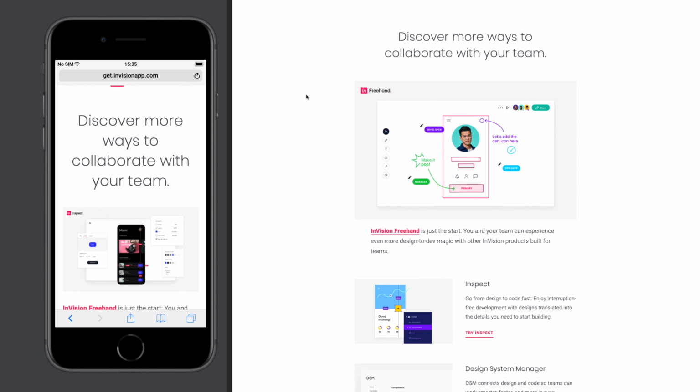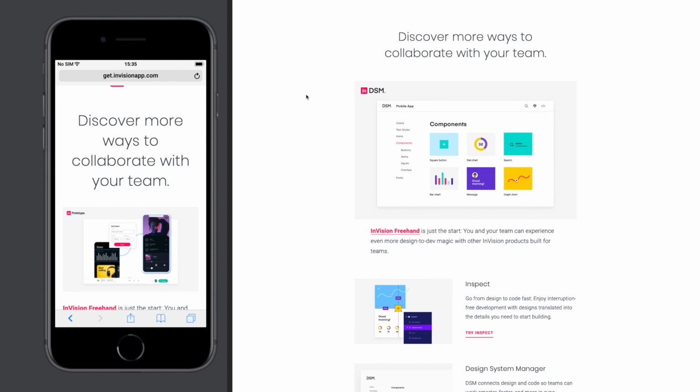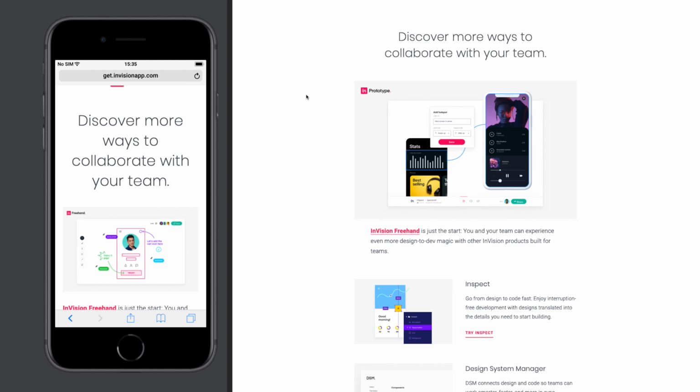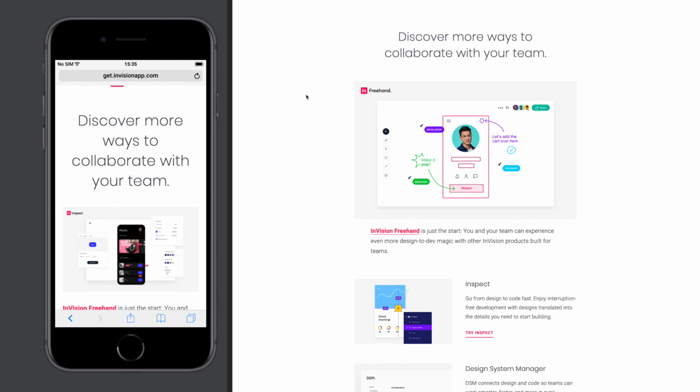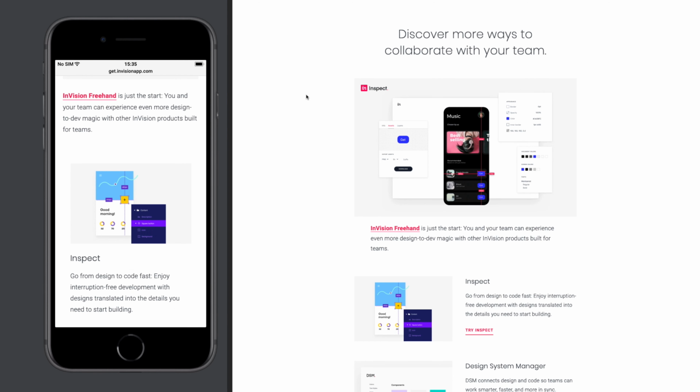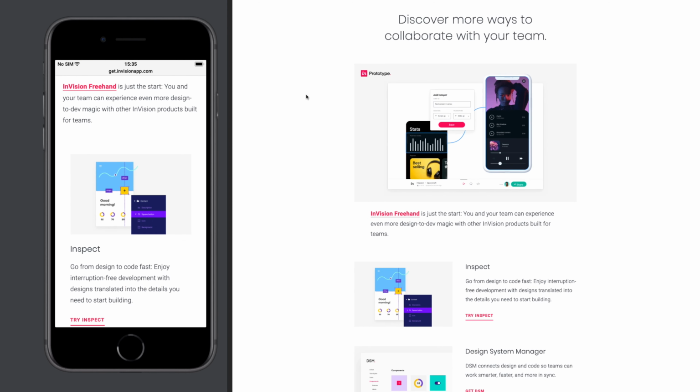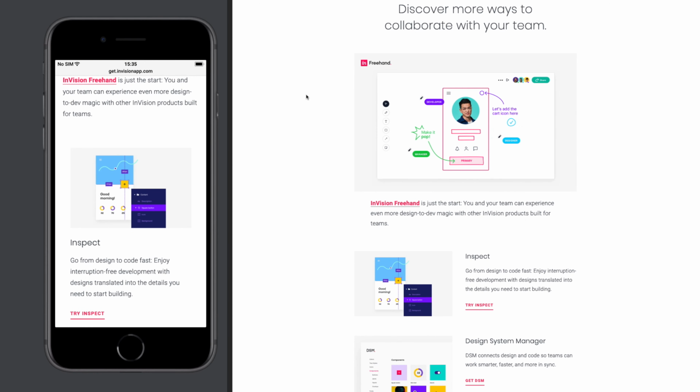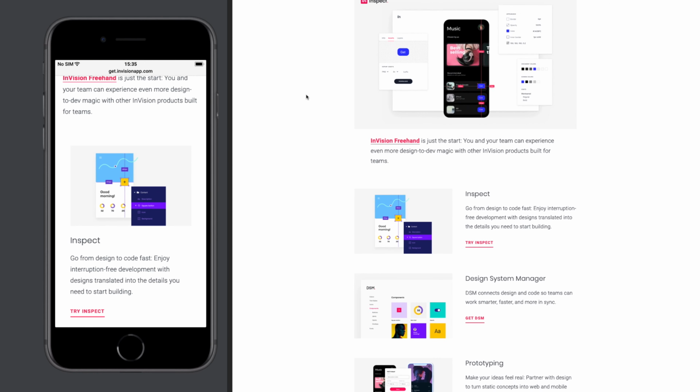So we say, okay, you've used Freehand to wireframe your screens or whatever. Did you know that we also have Inspect, which can help you bring your designs straight to code? Did you know we also have a design system manager to help you manage all of these assets, et cetera? So it's really just piecing together all that InVision has to offer.